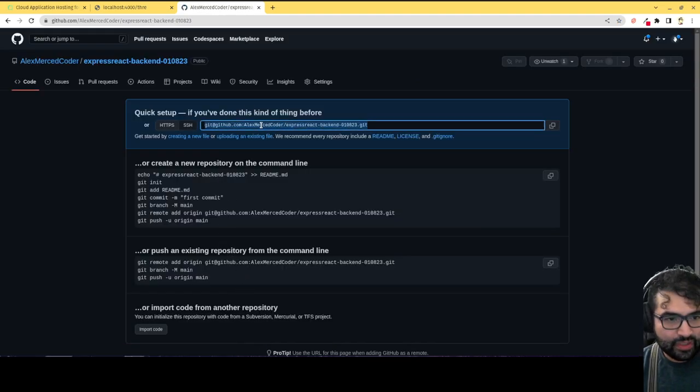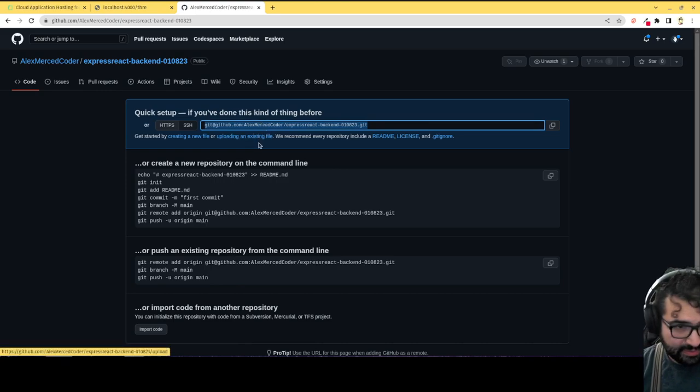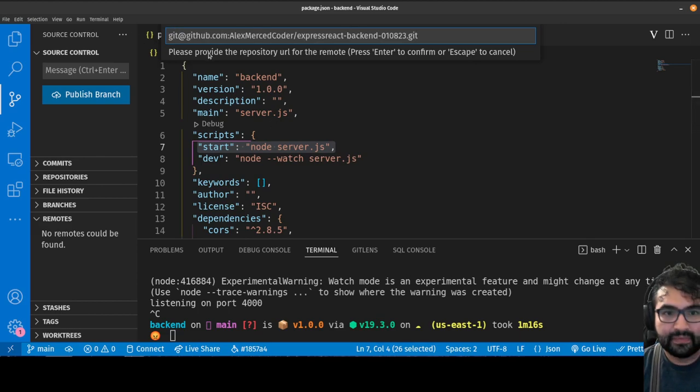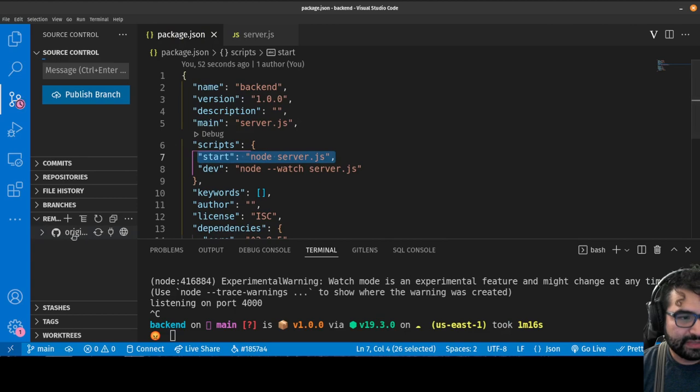Okay, and again, this is the URL that I need to pass. So I'm going to grab that. Because the idea is like, what repo is it pushing to? I want it to push to this repo. Okay, so see now that remote is listed there. And now what I want to do is I want to push to that remote. So let's see here. I think you just click publish branch and it should publish it.